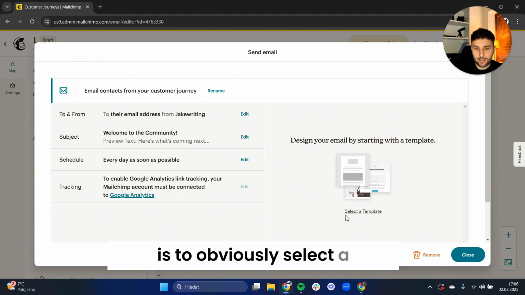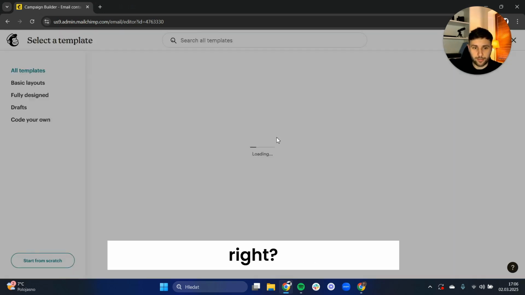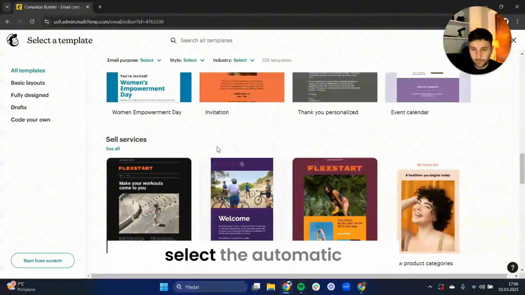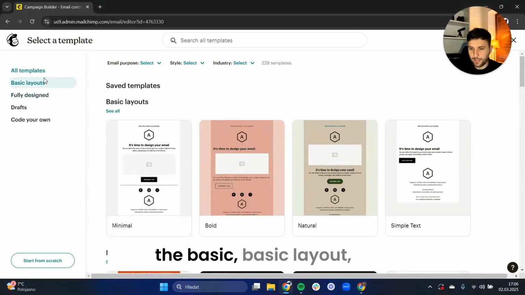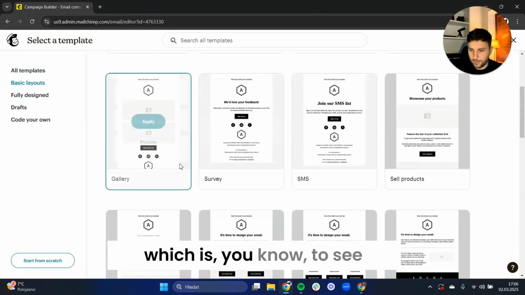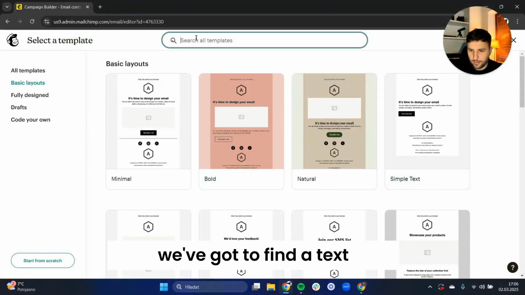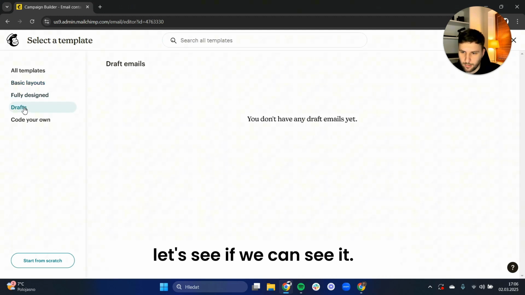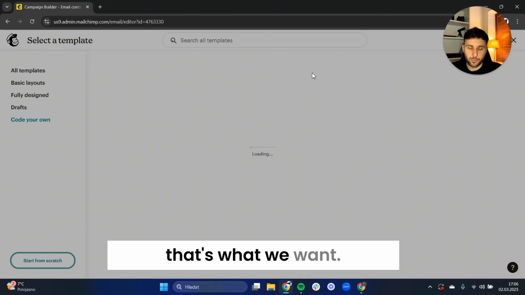Now, if you look at this, the next thing you've got to do is obviously select a template, which is basically going to be the email you're going to write, right? So you can select the automatic templates, or you can select the basic layout, which is, just see, we've got to find a text. Fine. Let's see if we can see it. Yeah, start from scratch. That's what we want.